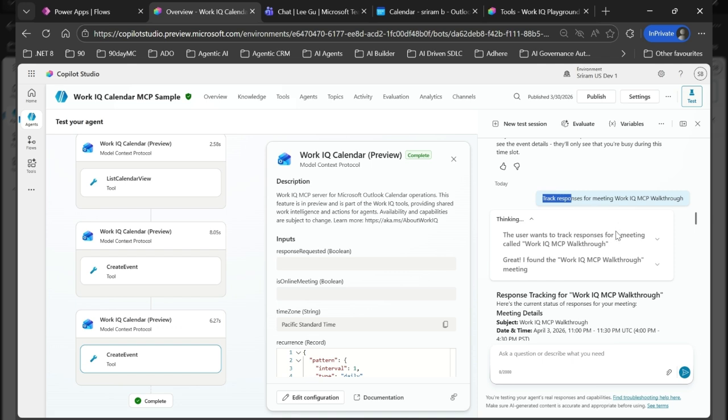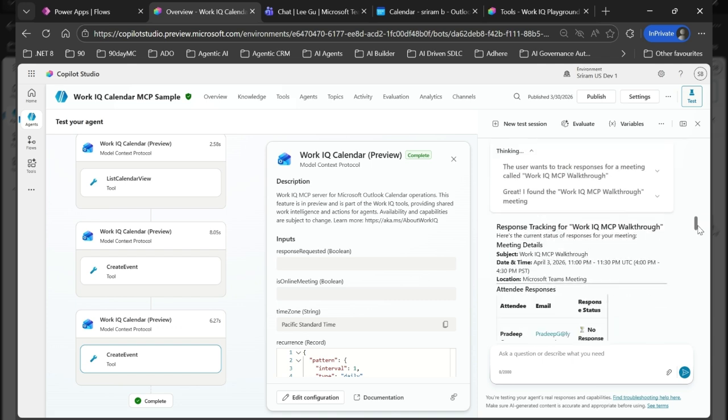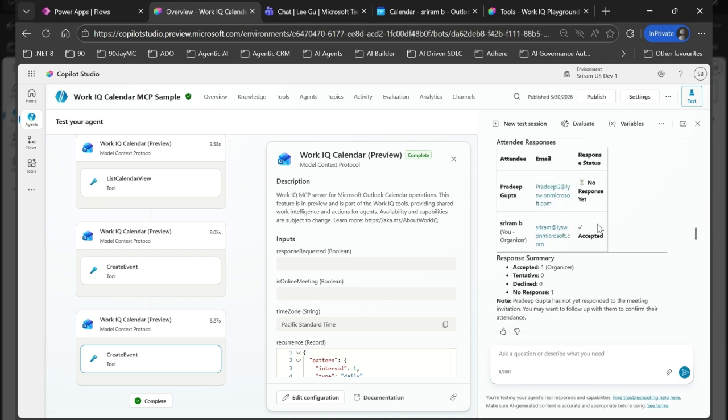Then the next message I'm asking is to track responses for the meeting Work IQ MCP walkthrough. So this checks the responses for this meeting, and it comes back saying I've not got any response from Pradeep, and I'm the organizer, so I have accepted the meeting. So you can see how many have accepted, how many are tentative, have declined, and how many have not responded.